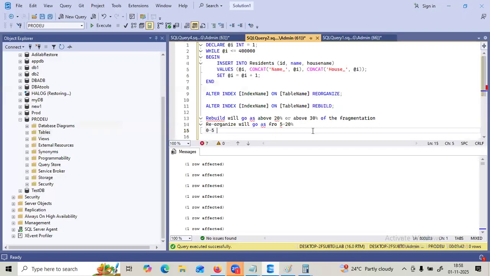But for a rebuild, if you want to go for online, that is provided only in Enterprise edition. Okay. This is the syntax for rebuild and reorganize. So this is a very important interview question.